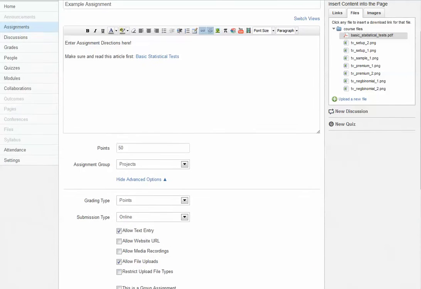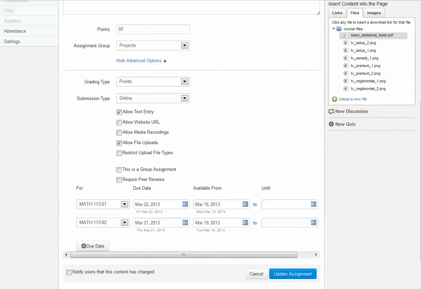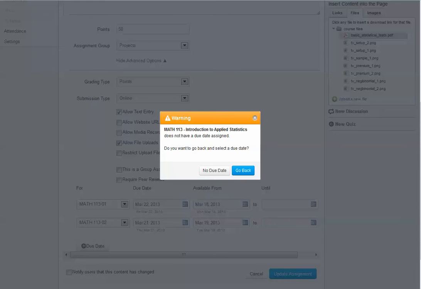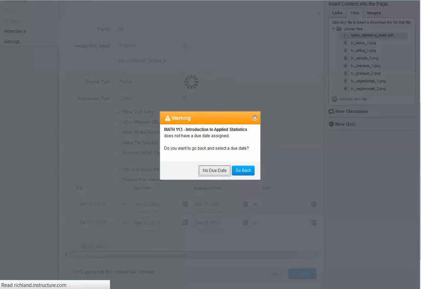But once you get all of this set, go ahead and review it. If you're happy, click Update Assignment. It asks, do you want to go back and select a due date? And I say, nope, I don't. So go ahead and click No Due Date.